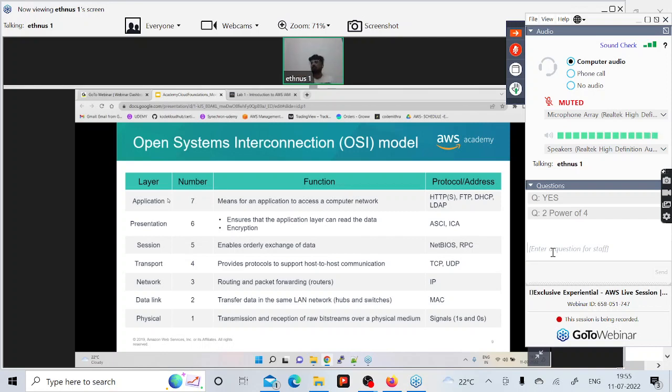And this OSI model will tell you how the data will be traveling across each layer. Once an application generates the data, the data travels to the presentation layer, then to the session layer, then to transport, then network, data link, physical, and then it moves to your recipient machine. There is a sender and a receiver.